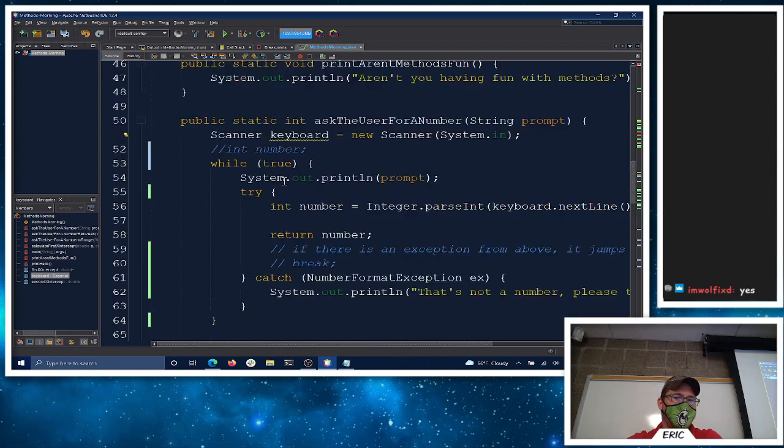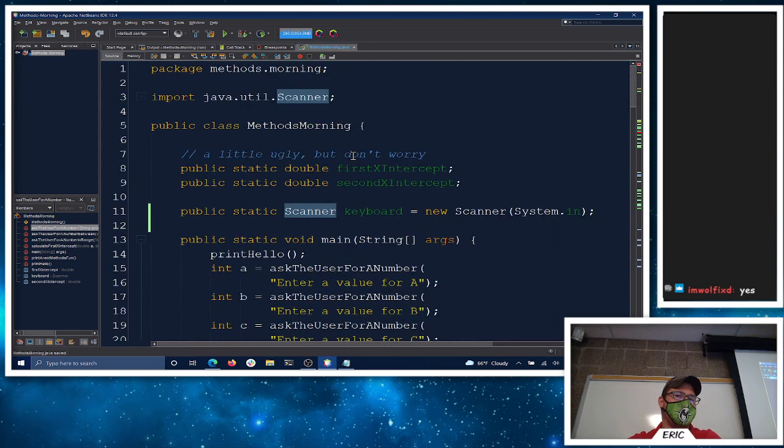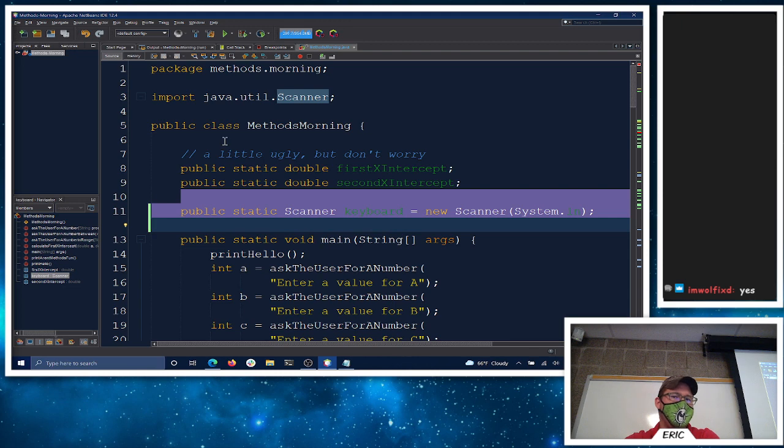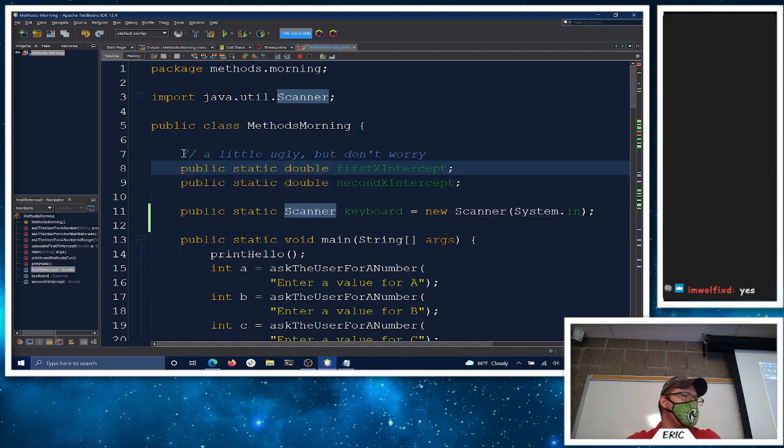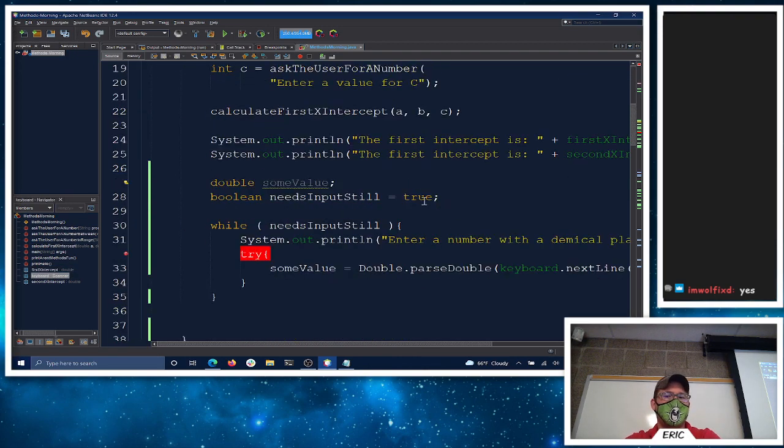Where do we even do scanner? That was up here. So we can get rid of this line if we wanted, because we did it up above. And again, if you're going to share something among all your methods, you can put them as class level variables. It is technically ugly, bad form, but we don't know how to fix that till next chapter. So don't worry about it. We can do it, and then we'll look at a better way next chapter.